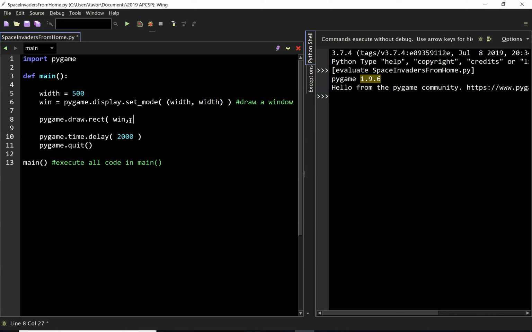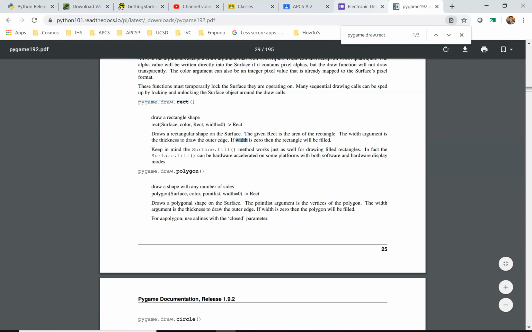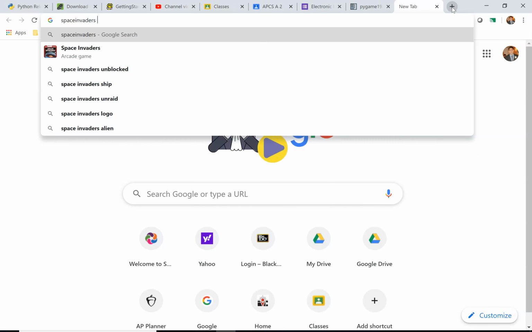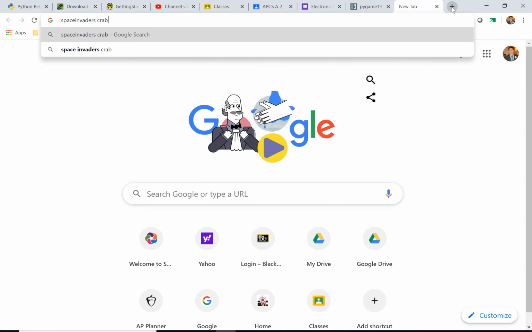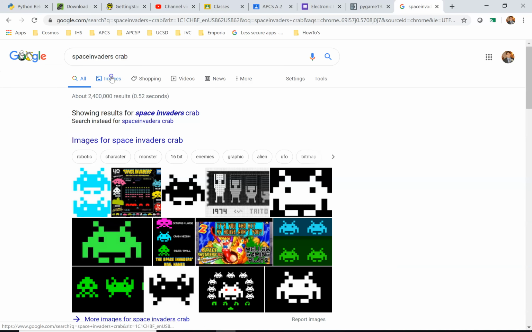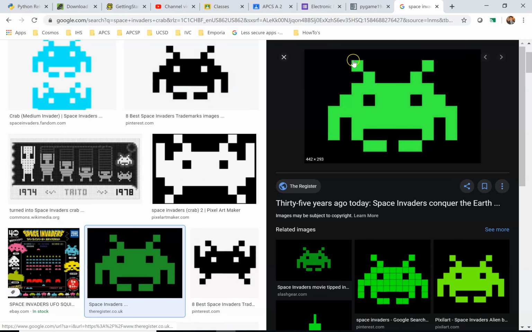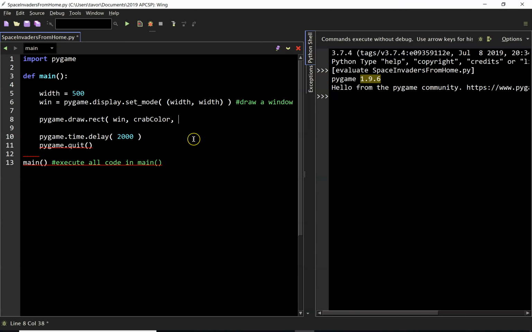Actually, again, we started this in class. I believe the first alien that we made was the crab. And let me show you what the crab looks like. So if I go up here and I go SpaceInvaders crab, and I click on images, you can see it already, but here it is. This is what we were working on. Now notice you can make this just straight from just drawing rectangles. That's all you need.